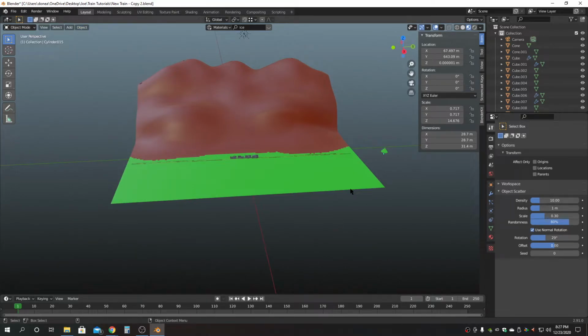Before I run the Scatter Objects command, I have to set the settings. I'm going to set the density of this. The density controls how many trees get painted onto my object. I don't want this to be very dense. I'm going to set it to 1. The radius is how far around my line that I'm going to be painting. I'm going to make this 5 meters.